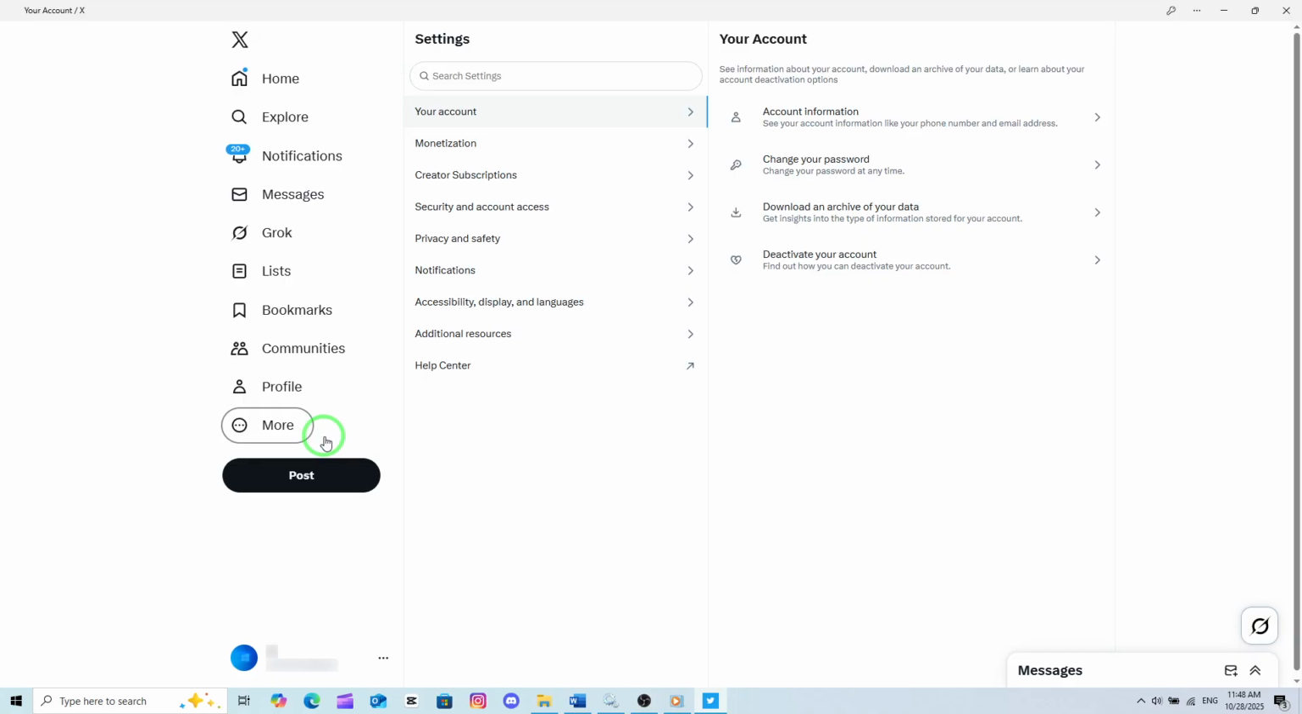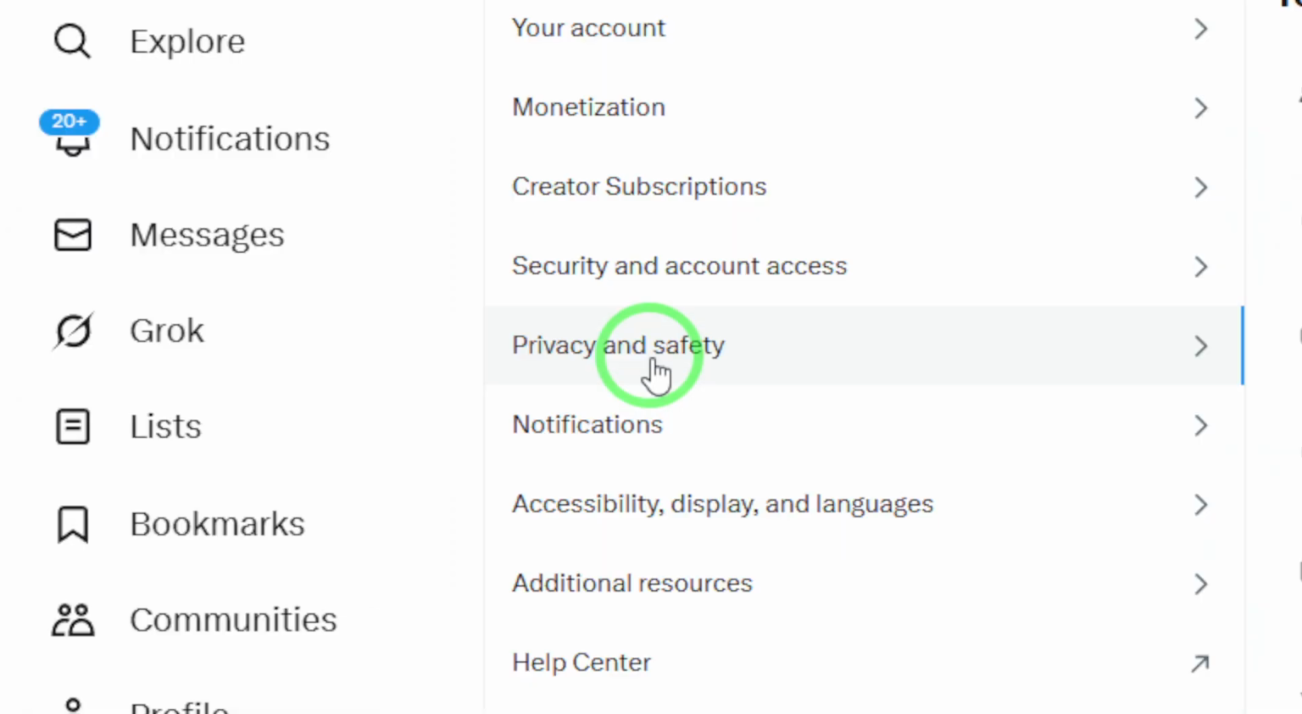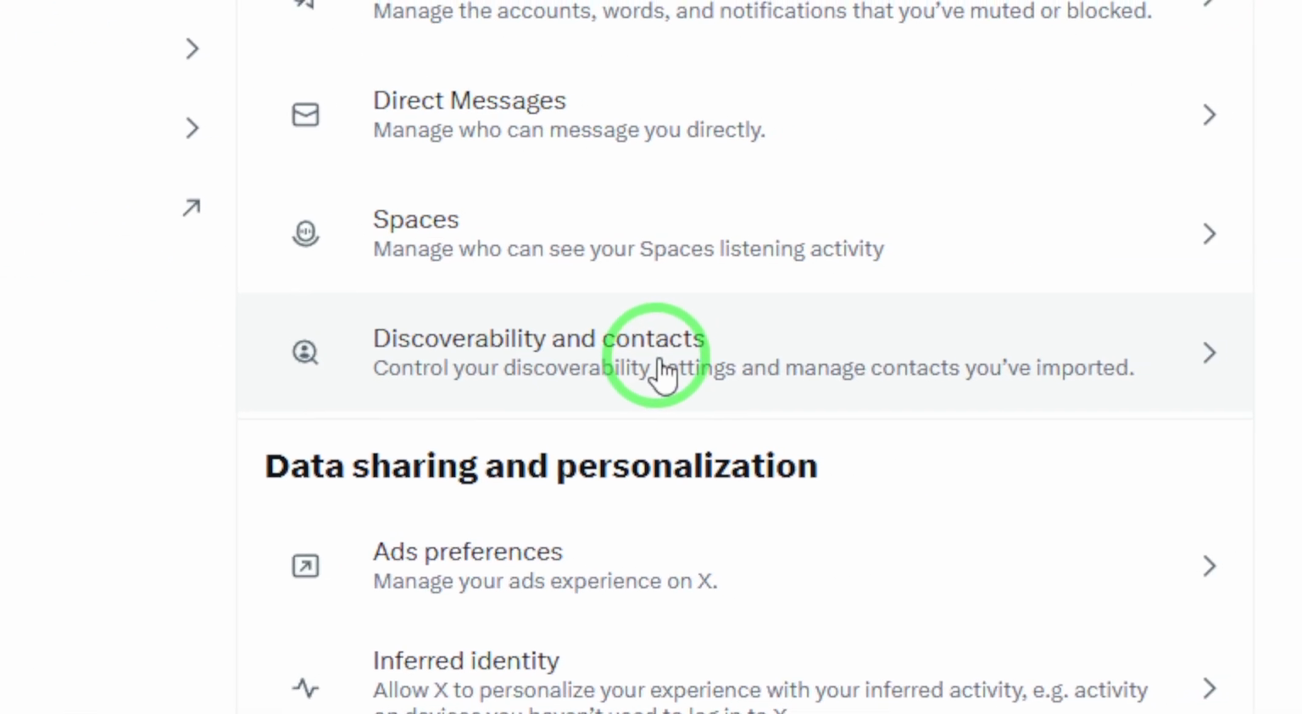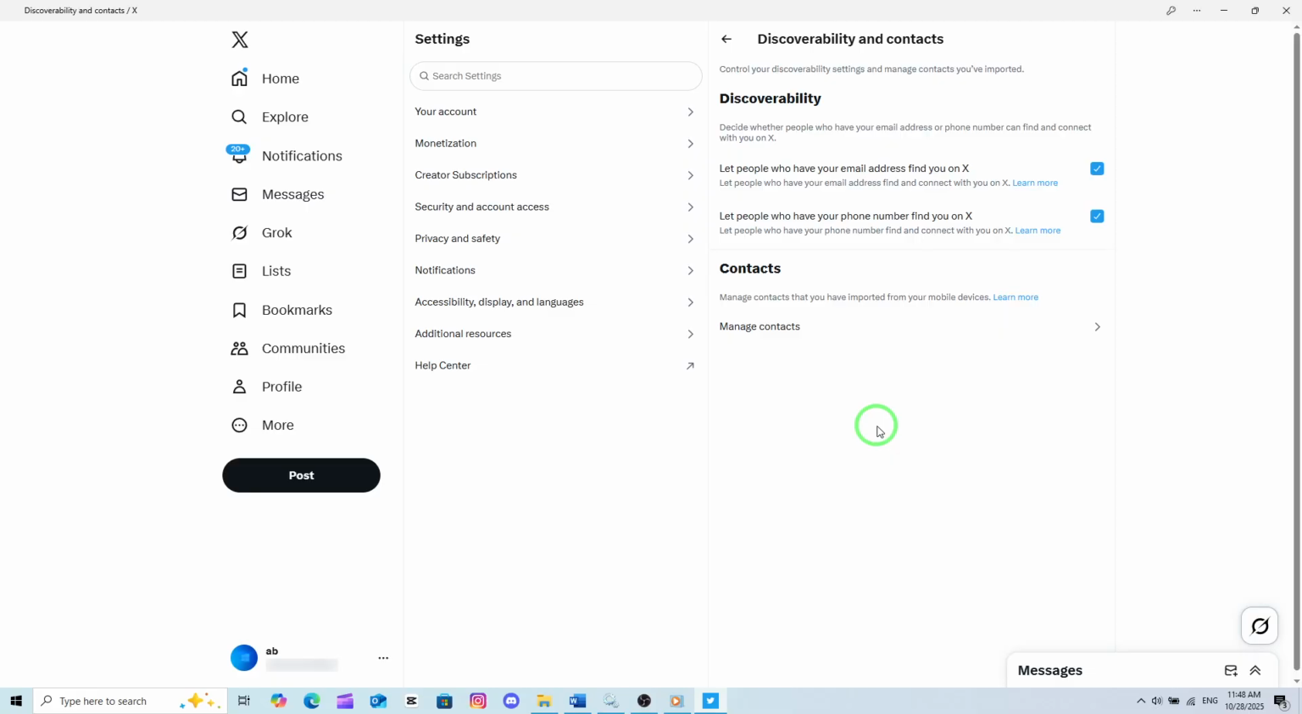Next, under the Settings menu, click on Privacy and Safety. This section controls all the settings that determine who can see you, contact you, and find your account. Once you're in Privacy and Safety, look for the option labeled Discoverability and Contacts, and click on it. Depending on your account settings, you might be asked to confirm your password for security reasons. If you see that prompt, just enter your password and click Next to continue.